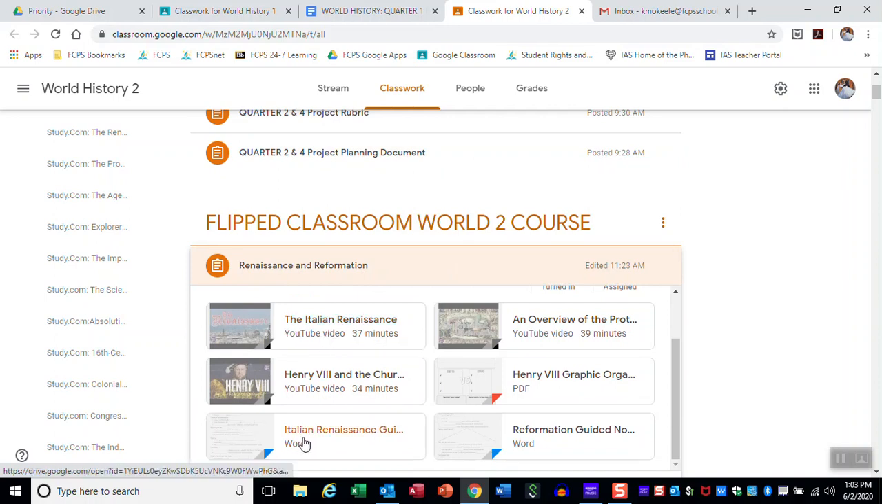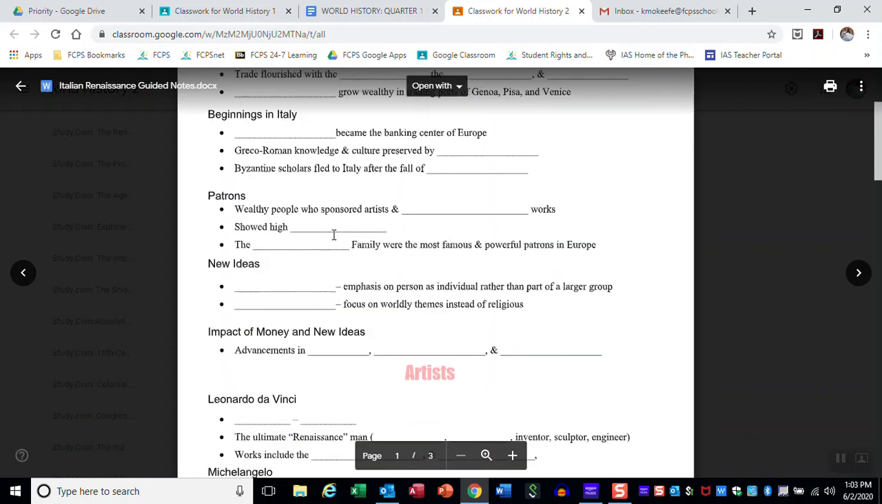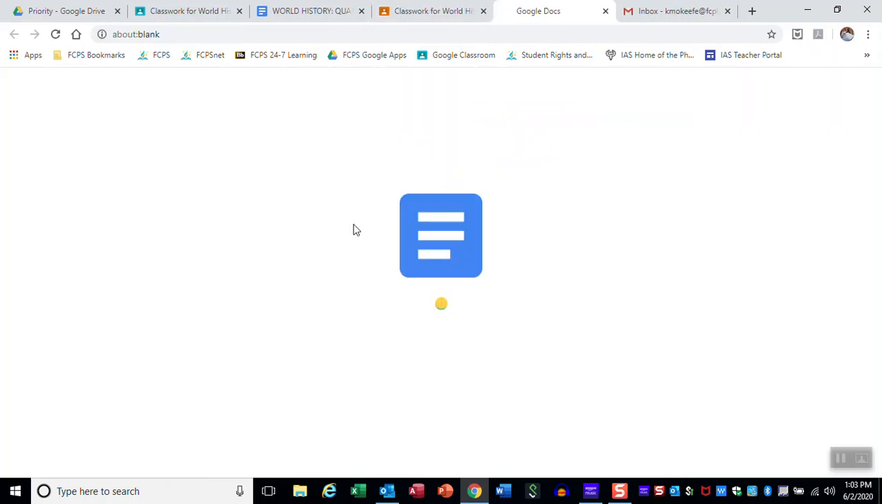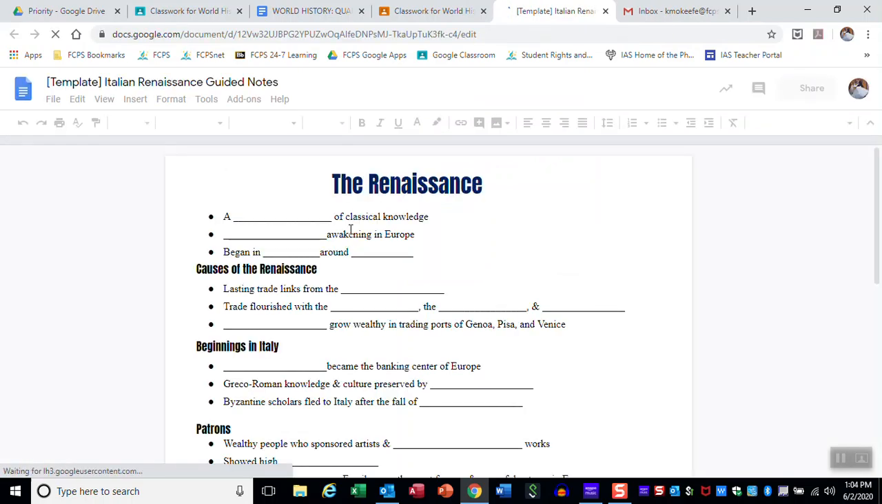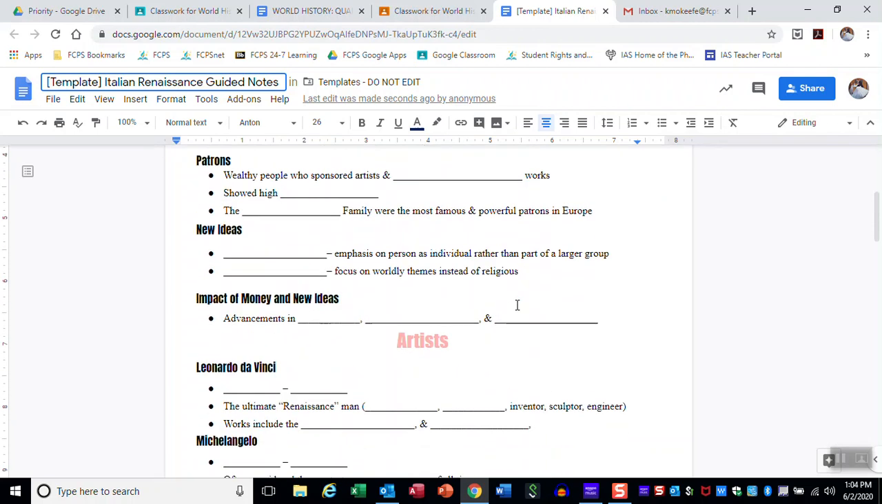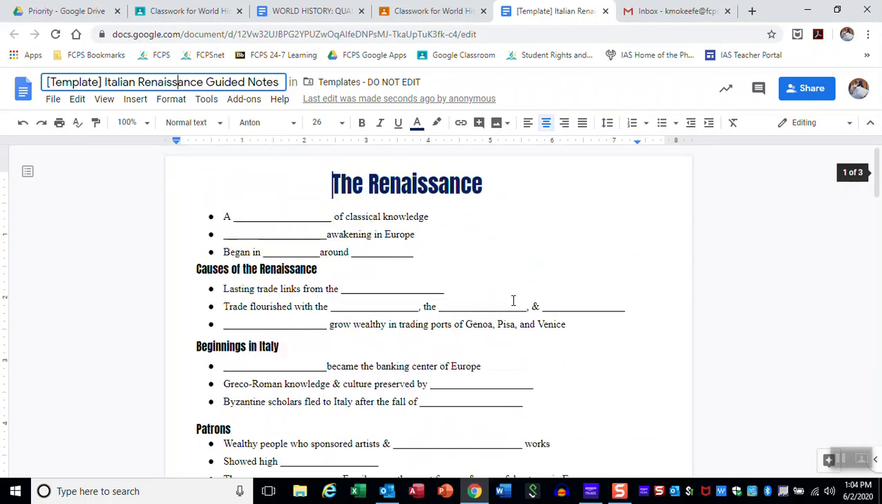Each one of them has with it what's called guided notes. You're going to open it with a Google Doc, and once that's there, make sure that you put your name as part of the title. Then, as you go through, you're going to fill in each one of these lines with the answers to the written notes.